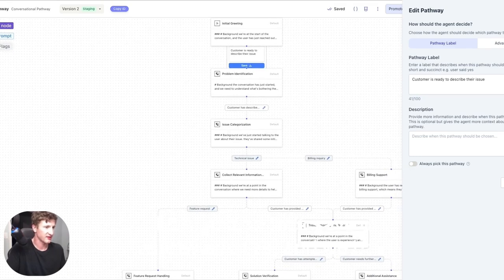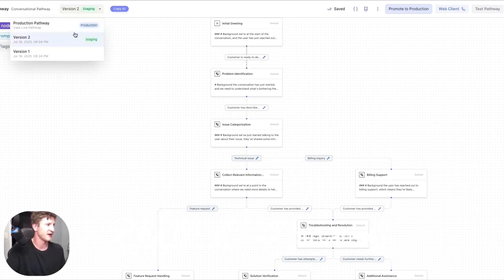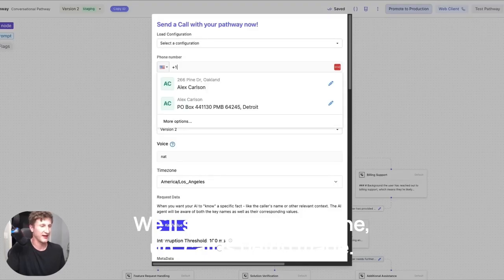Let's go and click save on this pathway here, and we have to promote it to production. We're in a staging mode right now, and it's actually saving right now, so we can't send a call. Okay, now we have the option to send a call, and we are in staging still. As you can see, just something to bear in mind that you'll want to do editing in staging, and you can promote it to production at any time. So let's go ahead and send a call here and test this out. We'll skip ahead until the call is being made, so stand by.